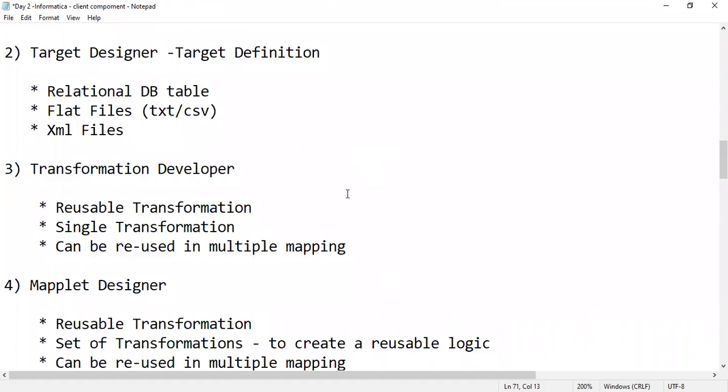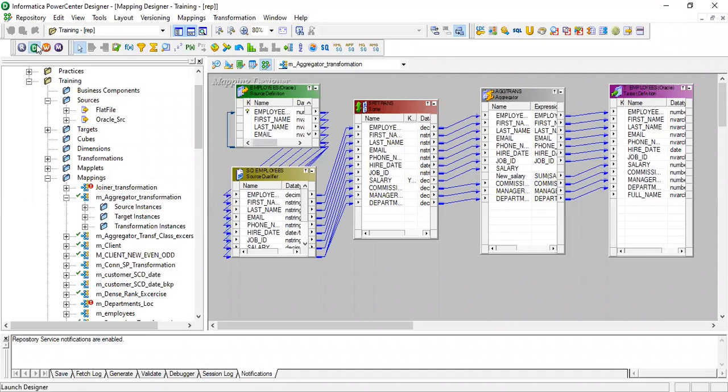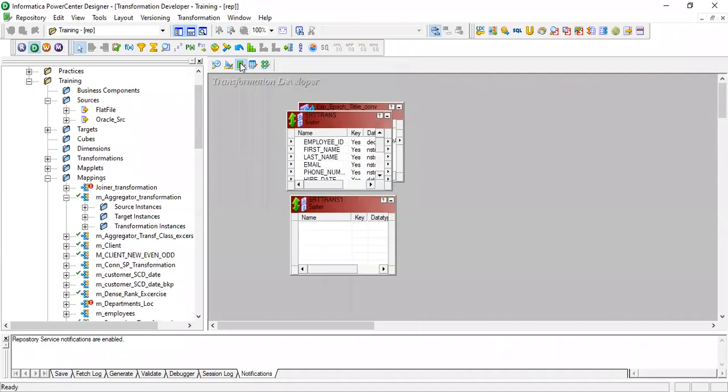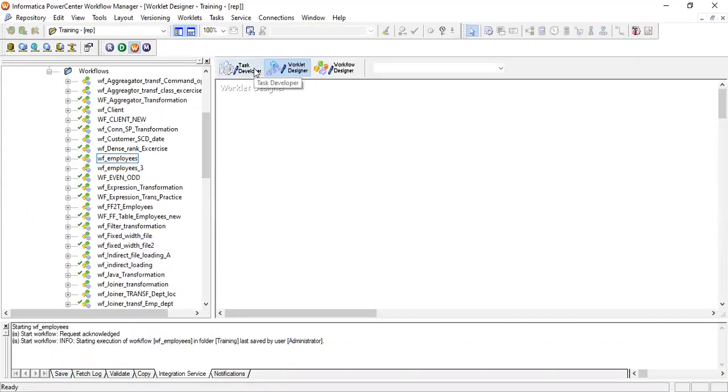Similarly, in the designer we can see the mapplet designer and the transformation developer. The transformation developer will have a single transformation only, and here the set of transformations. Both of these are reusable components. Similarly, in the workflow, these both are reusable components. It will have only one session, and it will have multiple sessions. This is the workflow designer.